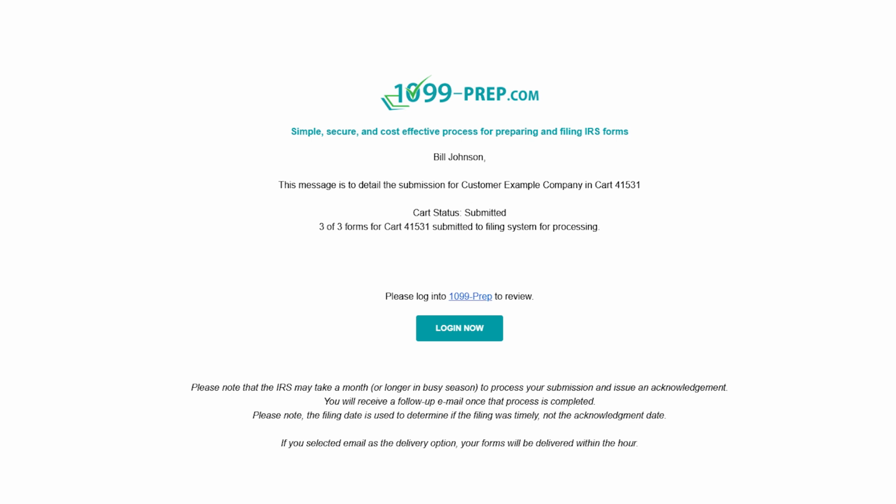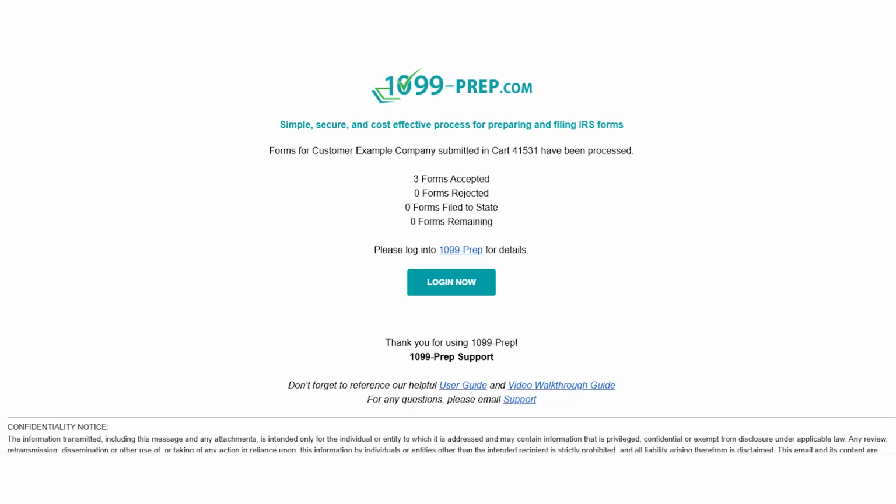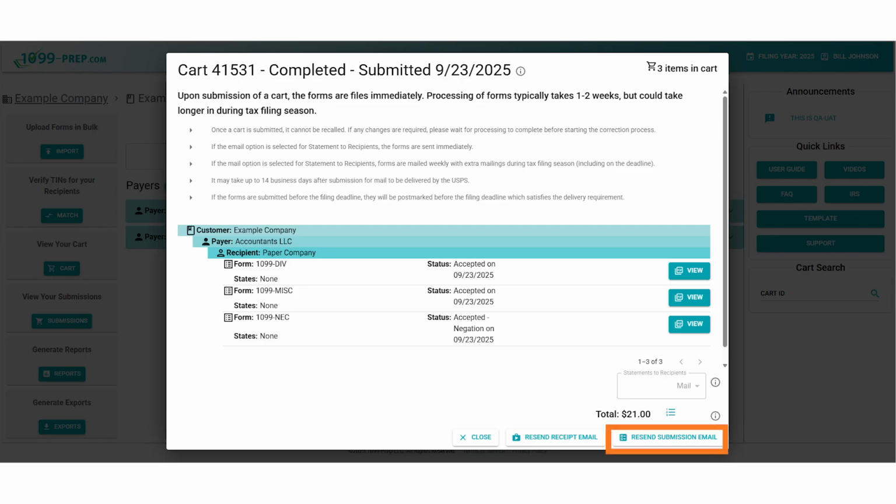Submission. Once forms are submitted, confirmation and a receipt are sent to the submitting user. Emails will be coming from noreply at 1099-prep.com. Please verify that email is trusted and not going to spam. If for any reason you did not receive an email, the cart screen allows for both the confirmation and receipt emails to be resent.